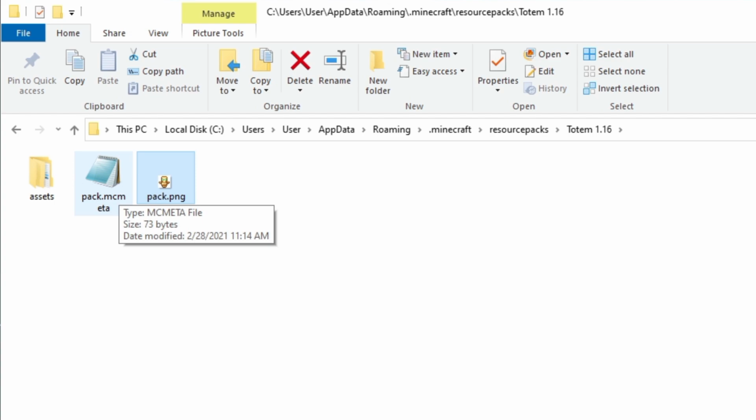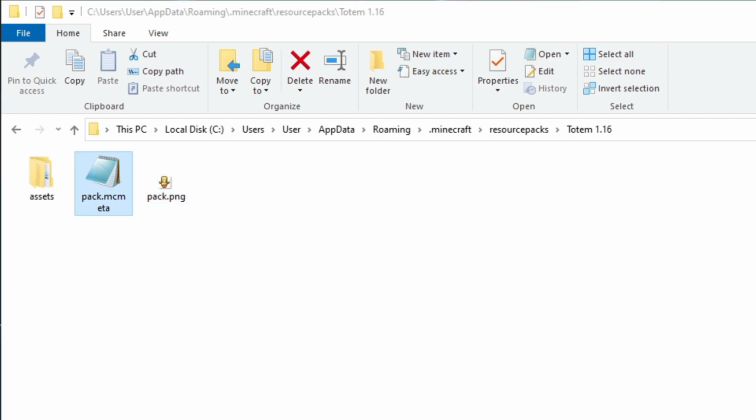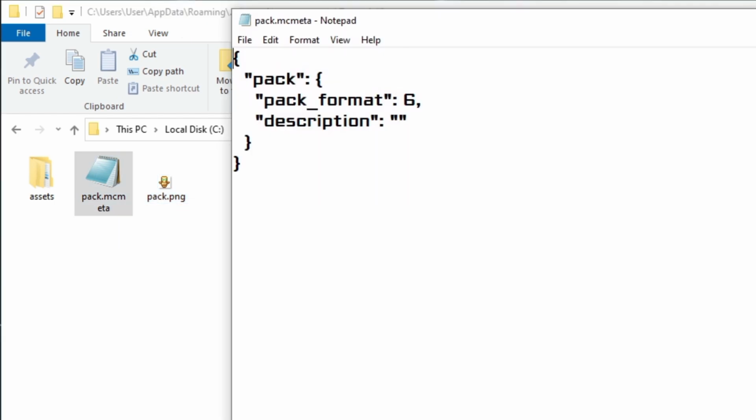So I'm just going to open it up. You don't have to do any editing here, but I'm just going to show you what the difference is. Now for Minecraft 1.16, the pack format is 6. For 1.12, I believe it's 3. So this tells Minecraft which version your particular resource pack is for. You don't have to edit this at all. I just want to show you what the difference was.